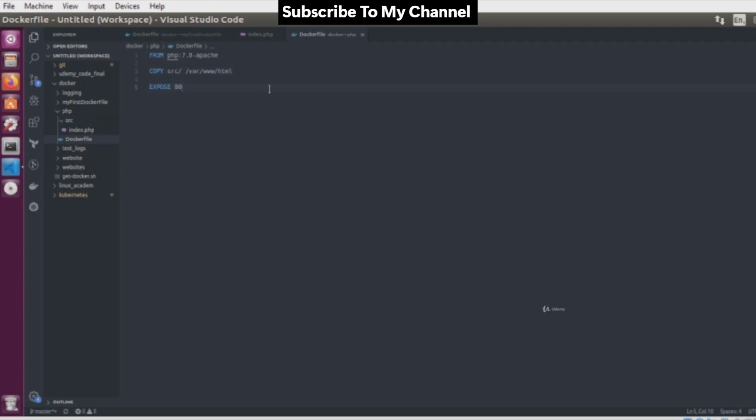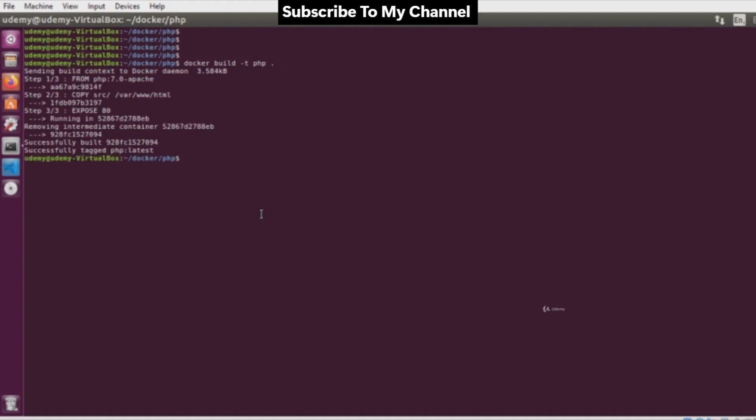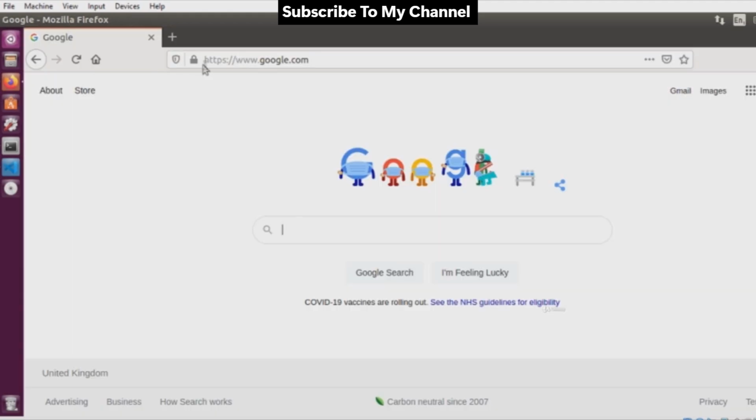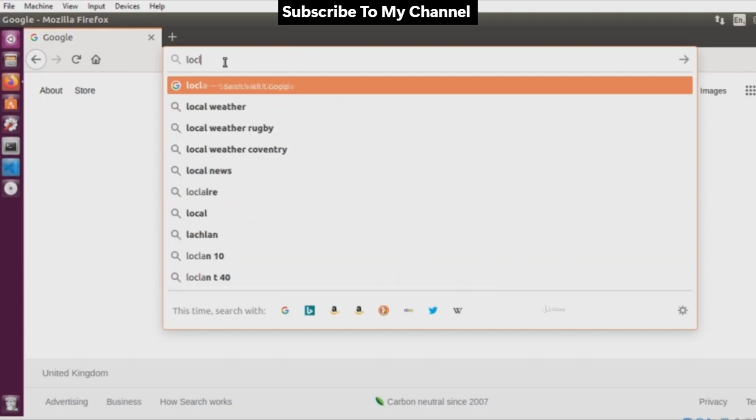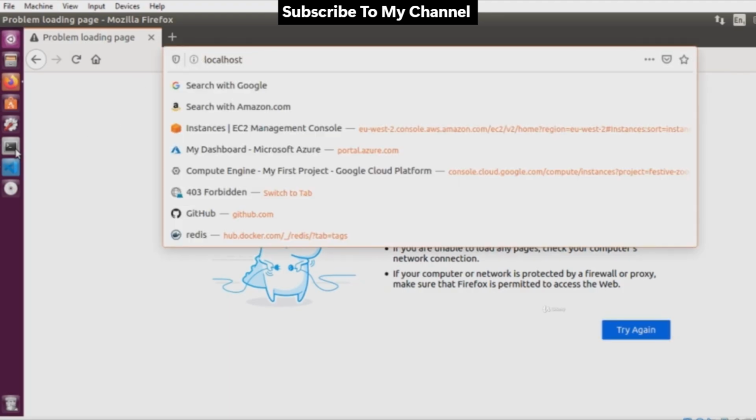Yeah, so var www html, that should be right. Docker build -t php, and let's do the dot as well. So that's built my image. I already had that image pulled down to save some time. And if I do docker run php, that's going to have that there in the background, that's fine. We'll go to our browser now, and let's go to localhost on port 80, and it says unable to connect. So we must have made a mistake somewhere, which is always good.